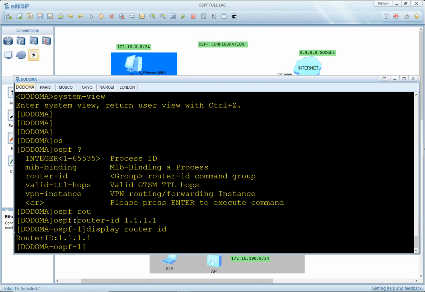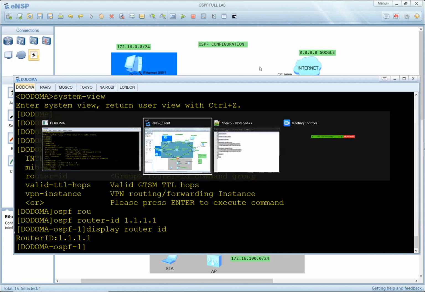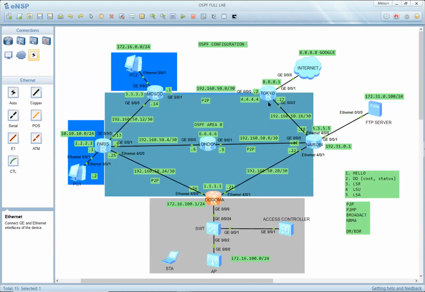Also, the process ID is local. You see here, it's 1 by default, but this one has local significance. It doesn't mean the process ID should be the same all over the network. No, it has local significance for us to identify or to separate the number of processes that we can configure in the router. What's supposed to be uniform throughout the network is the area where you have located the routers.